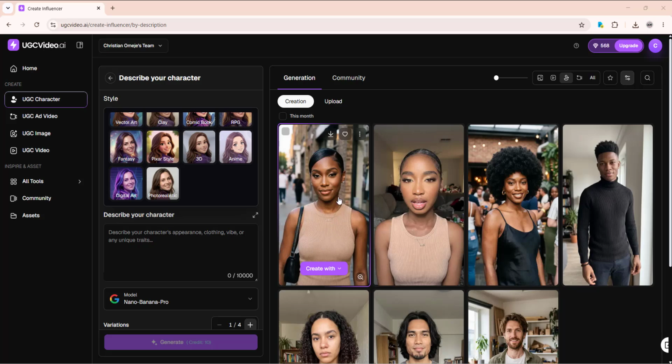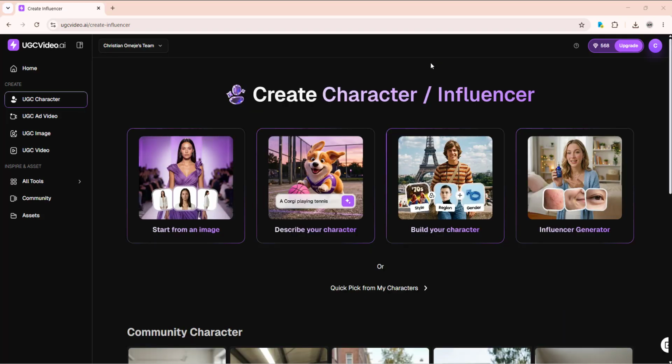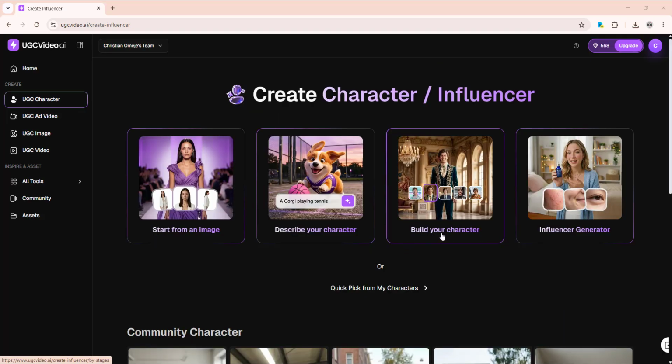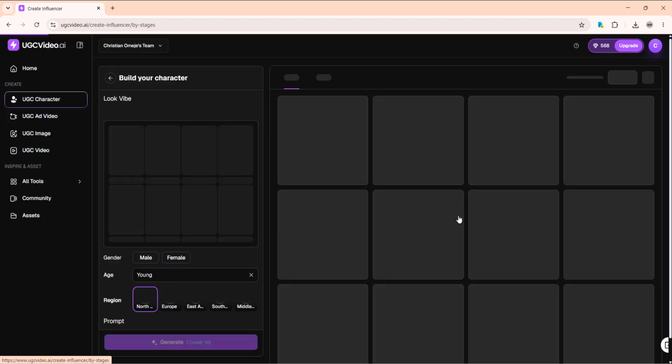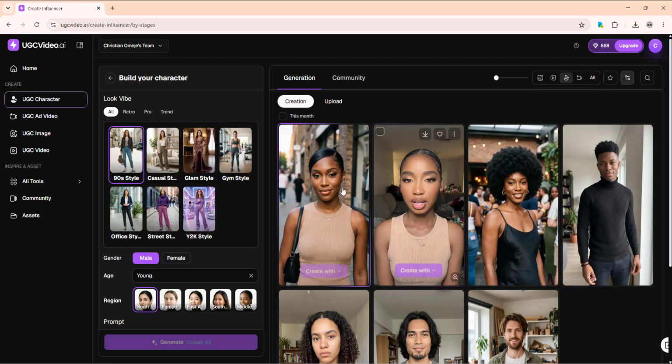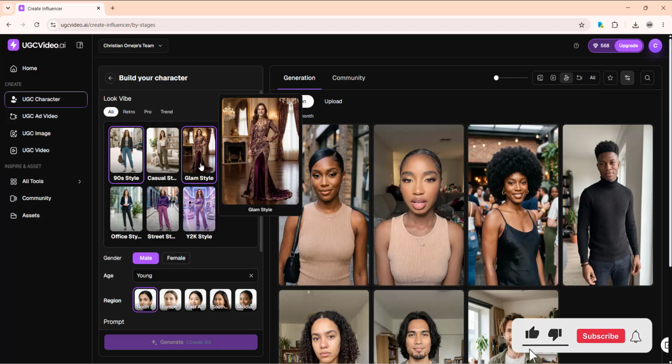So I can go ahead and start using this for my video creation, but before I do that, I'll just quickly want to walk you through the other character generation and influencer generator that we have on this platform, because you might just want to use that. For this one, which says build your character, it's very simple. You build your character right here without having to go to Pinterest to get any model. Just build your character from here.